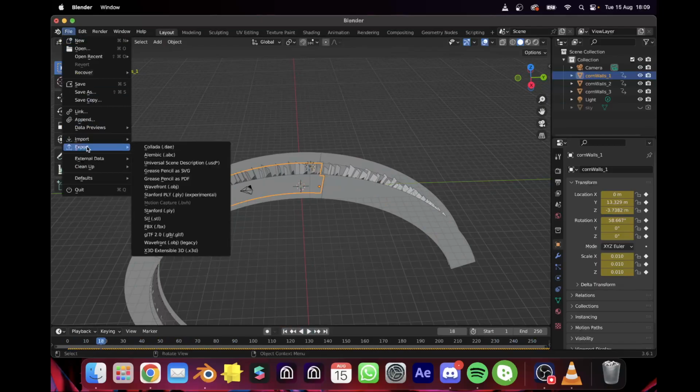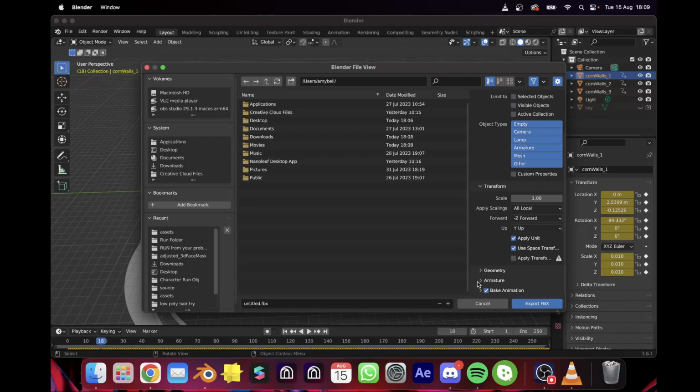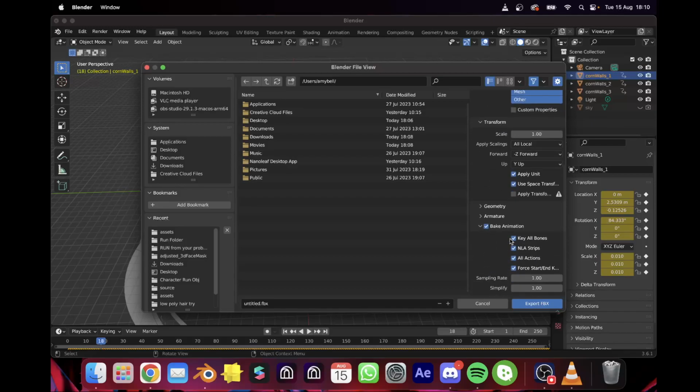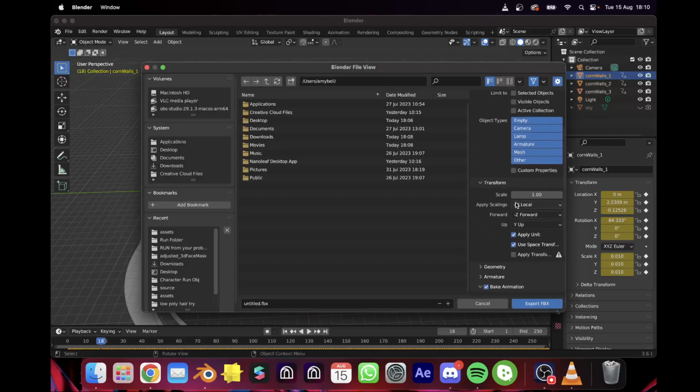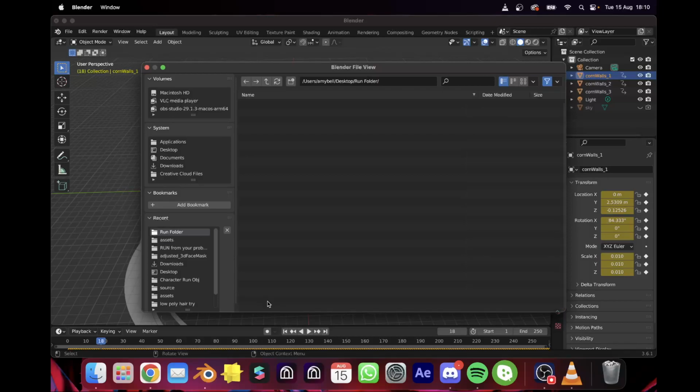Okay, and then we're going to export it as an FBX, but there's a very important setting that you have to do. You just have to uncheck all of these essentially and bake the animation, and then I'm just going to save it to a folder on my desktop that I've called run folder, and I'm just going to call this walls and floors.fbx.